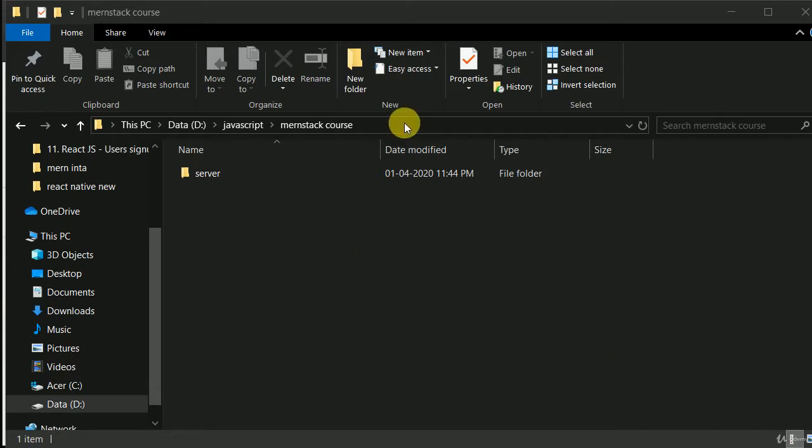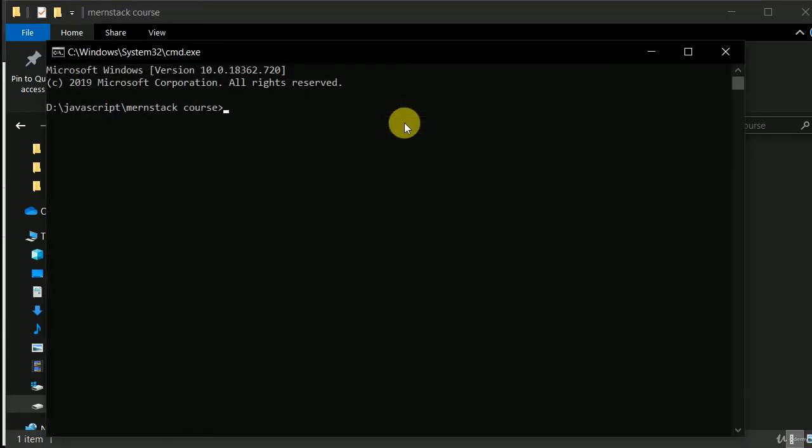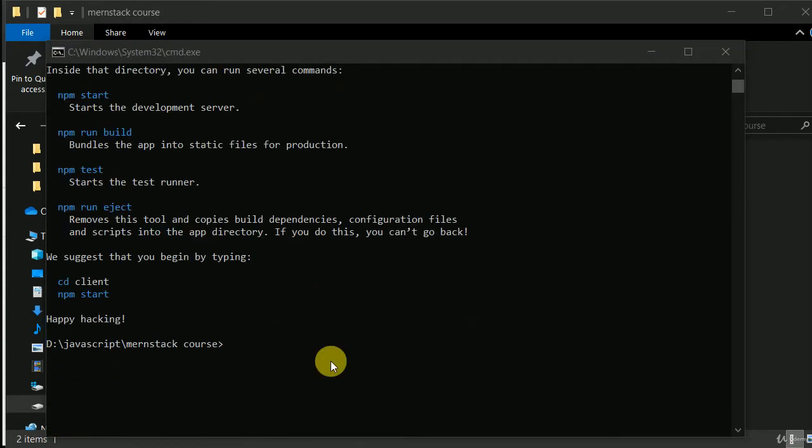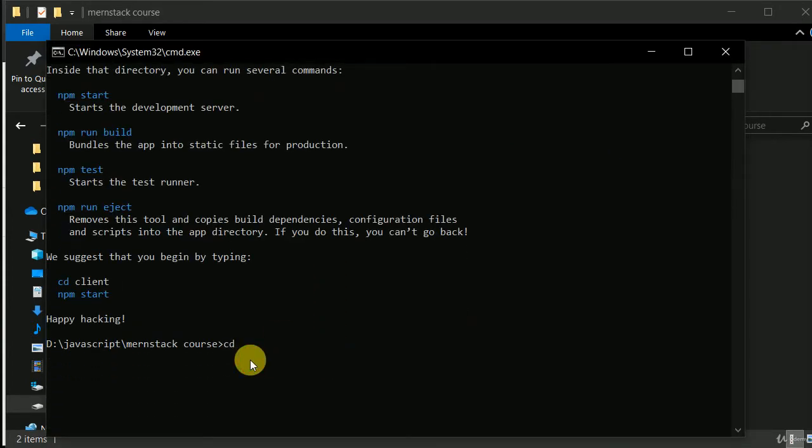So I'll open CMD in here and I'll create a new React project. Here I'll be typing npx create-react-app, and I will give a project name, client, and I will hit enter. Now let's wait for a few seconds and let this project set up. And it's done. So now let's navigate into our client folder by typing cd client.